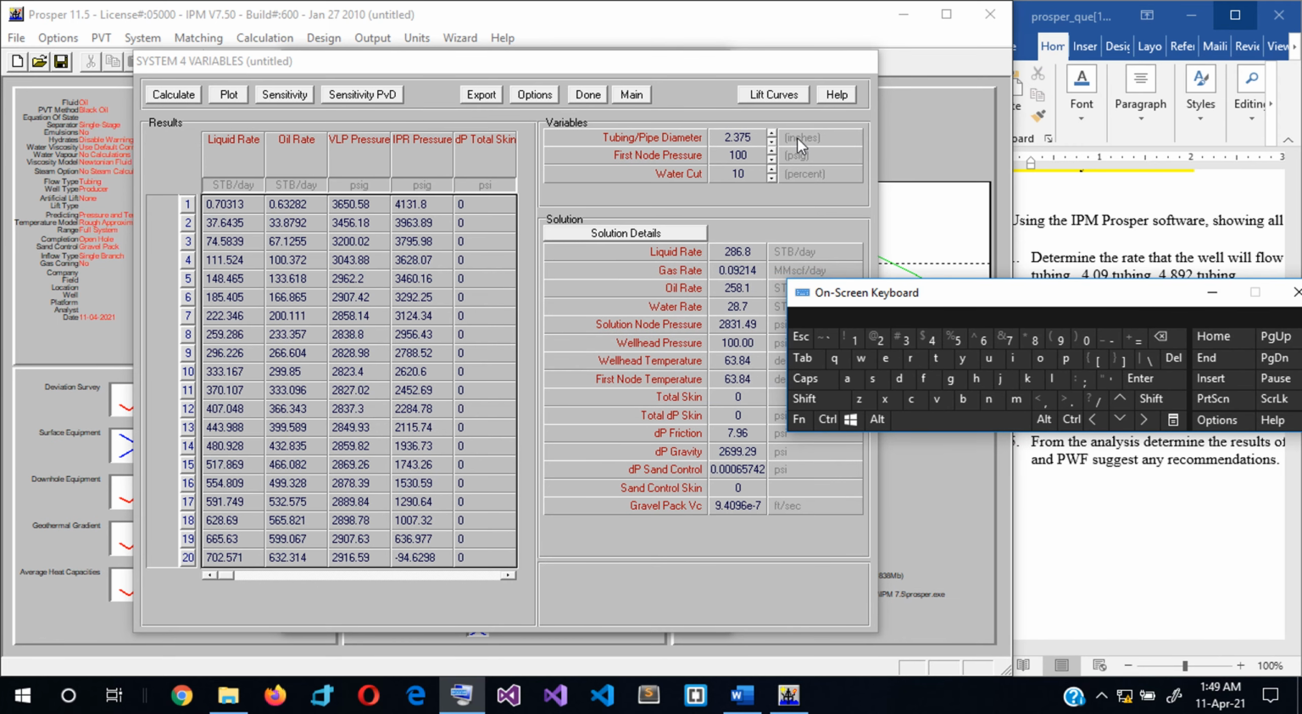Okay, welcome back. The calculation has completed. So let's look at the data. So for a top node pressure of 100, we have production for water cut up to 40%. From 50% there is no production. Okay, so let's look at a tubing diameter of 3.5 and top node pressure of 100. We have production up to 30%. Okay, so we can actually view this using a graph.